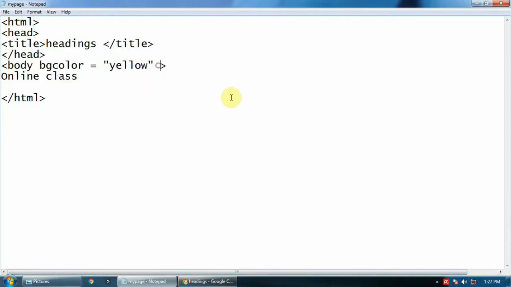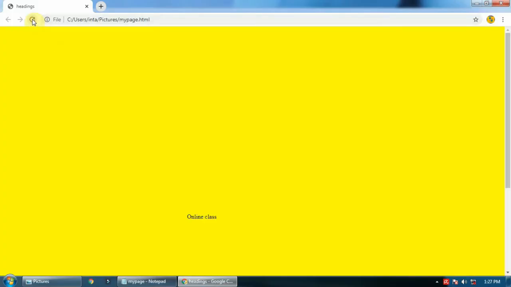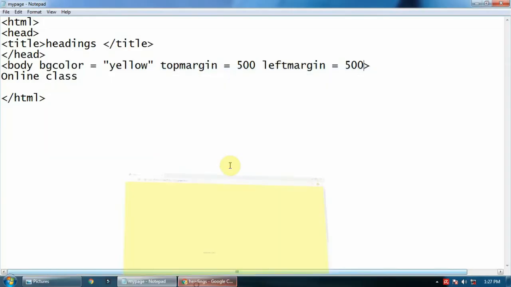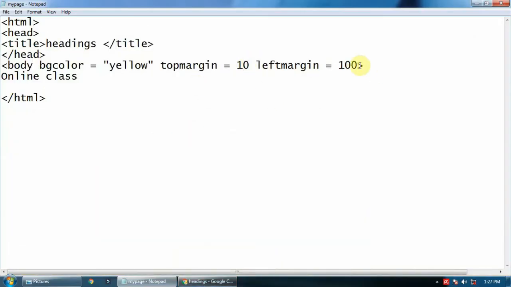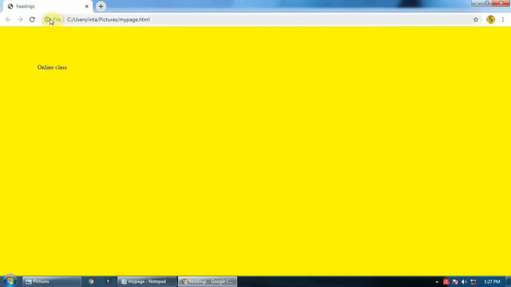Now let's see if we give top margin and left margin, how it will appear. Top margin, let's say it is 500 and left margin say 500. If you refresh it, you can see this thing is above online class, it is 500 margin, and this side also 500. So we don't have to give this much, we can give only 100 here and also 100. Then refresh it, this is 100. If we give only 10 as the top margin and left margin, refresh it, this is only 10. So in the same way you can give right margin and also you can give bottom margin.